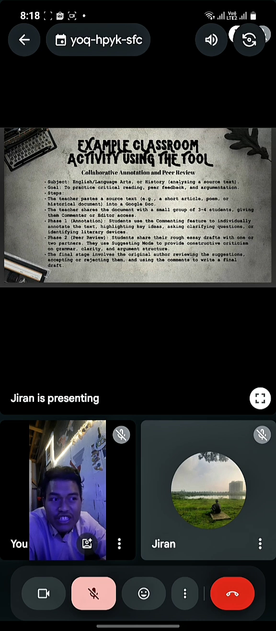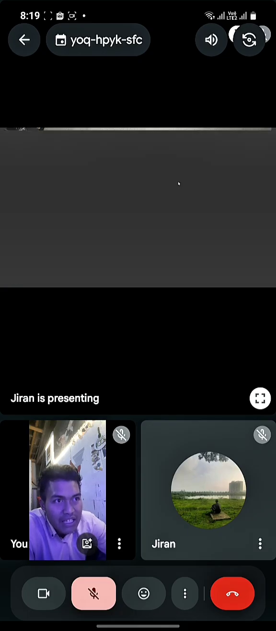Next is step 2. For peer review, students share their draft essay with one or two partners. They use suggesting mode to provide constructive criticism on grammar, clarity, and argument structure. The final step involves the original author reviewing the suggestions, accepting or rejecting them, and using the comments to write a final draft.